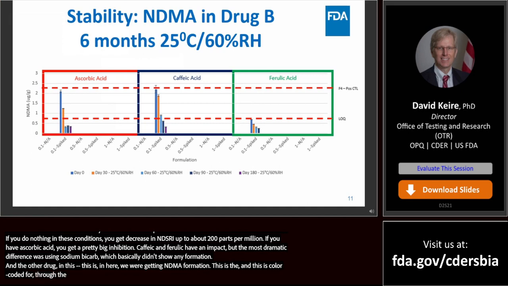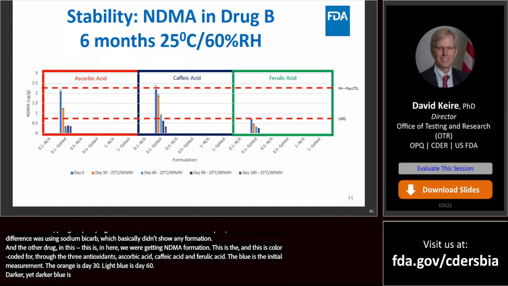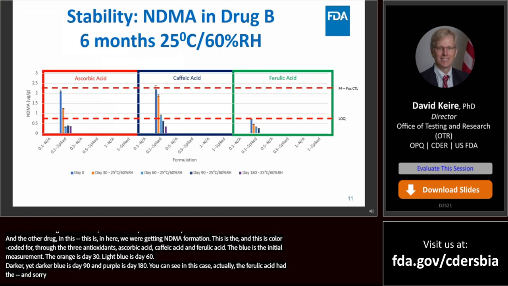And here, the blue is the initial measurement. The orange is day 30. The light blue is day 60. The darker blue is day 90, and the purple is day 180. And you can see in this case, actually, the ferulic acid had the formulation that showed the most formation of NDMA was spiked with 100 part per million of nitrite. So a really big excess of nitrite was added to this formulation.